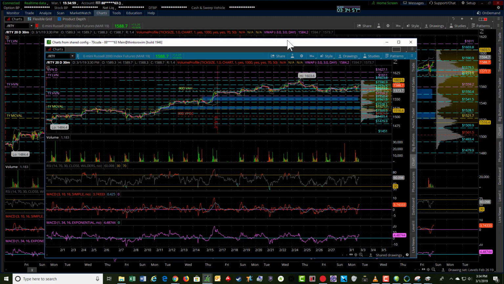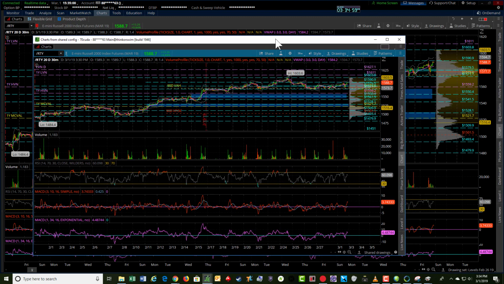What I now have open is a chart that was shared with me, in this case by myself, and I have shared drawings. All these lines in here are drawings. So really what you want to do is take that drawing set and save it, however you want. Let's say you want to save it to the March 1 levels.